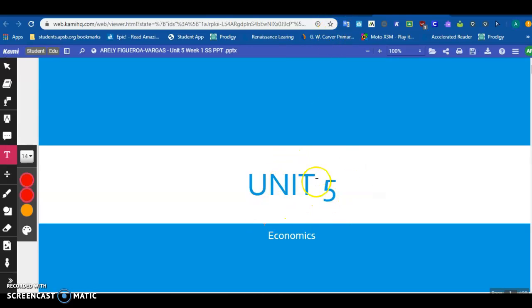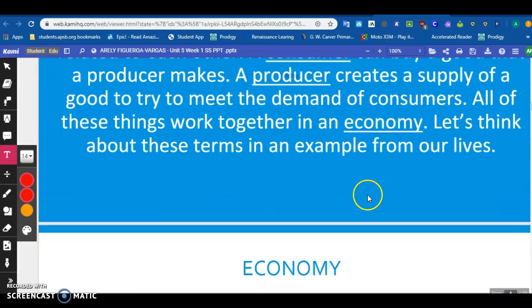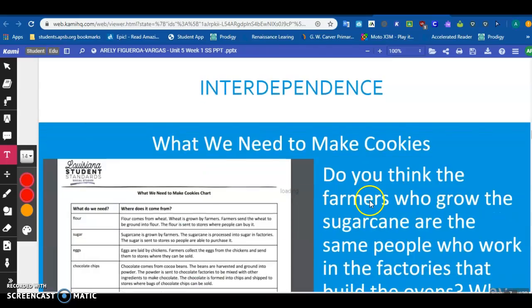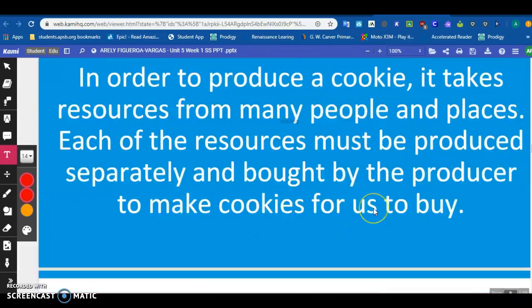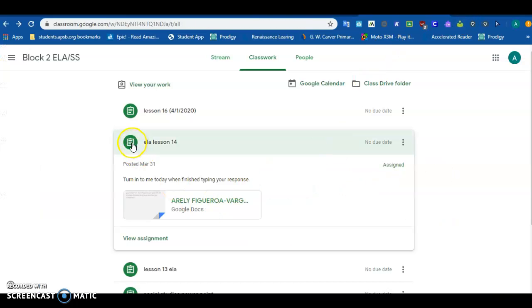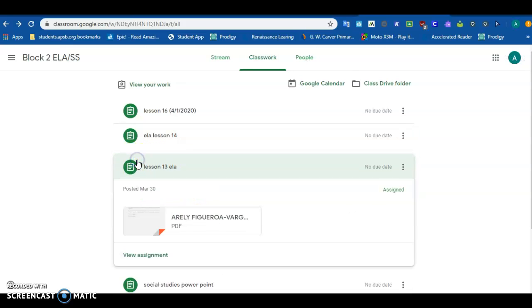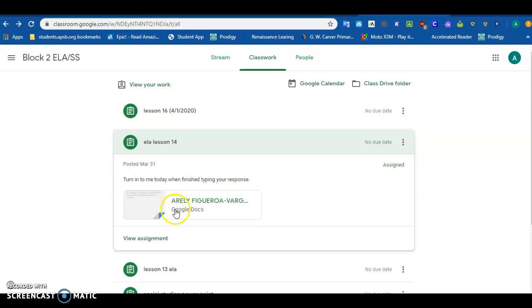You see? Okay, so we're back in the PowerPoint. In the PowerPoint, you really don't have to, I don't think you have anything to do here. Let's see. Nope. This PowerPoint, it's not an assignment. It's only for you to see and for you to be able to read it. Okay? So let's go to another one. So we did the PowerPoint. We did this one. And then we did this one, the Word document.